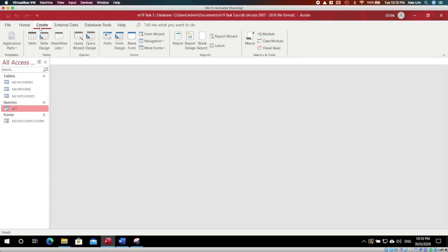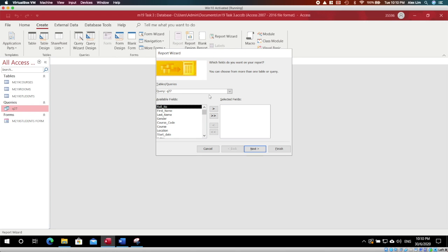Now we're going to create a report out of it. So we're going to use the report wizard. Now if you see in the report wizard, once you selected the query here, you will see that the correct query will be selected here as well.